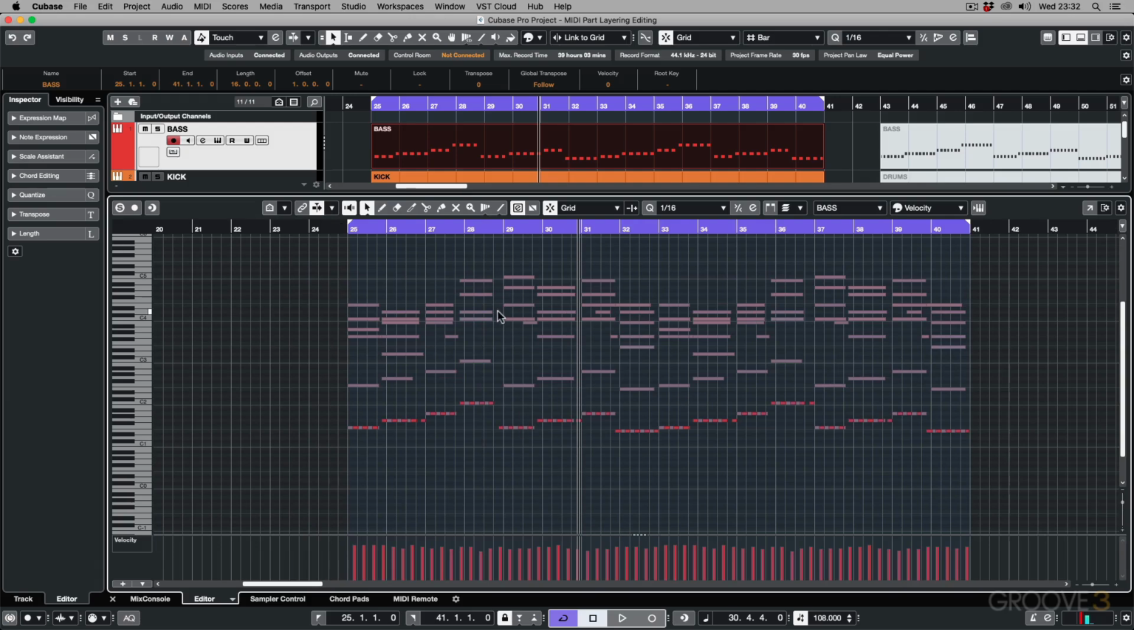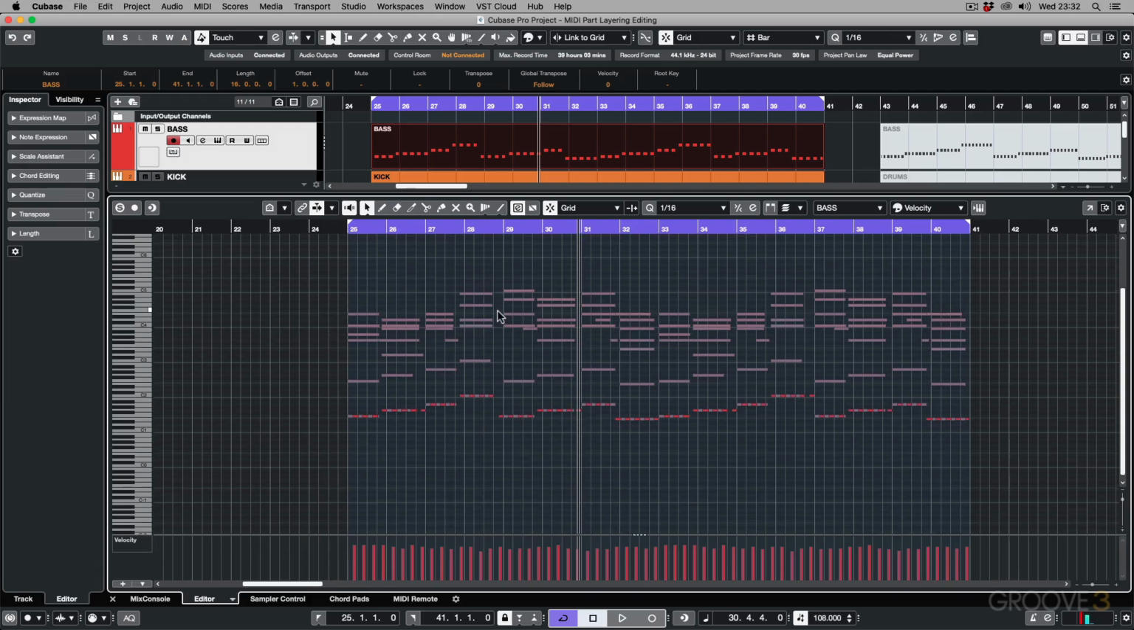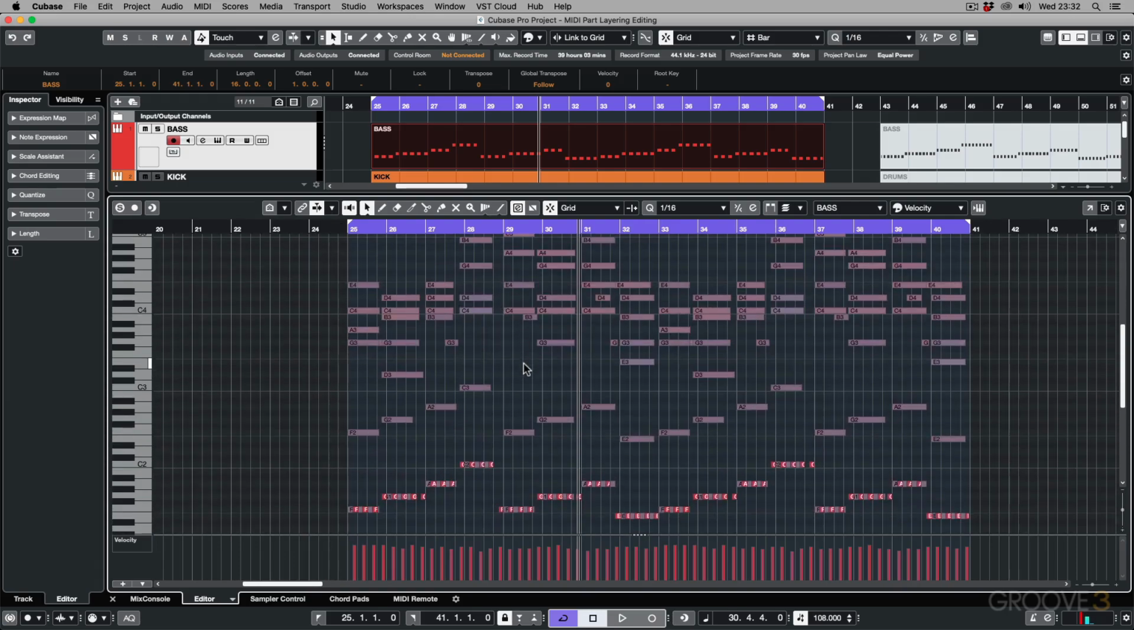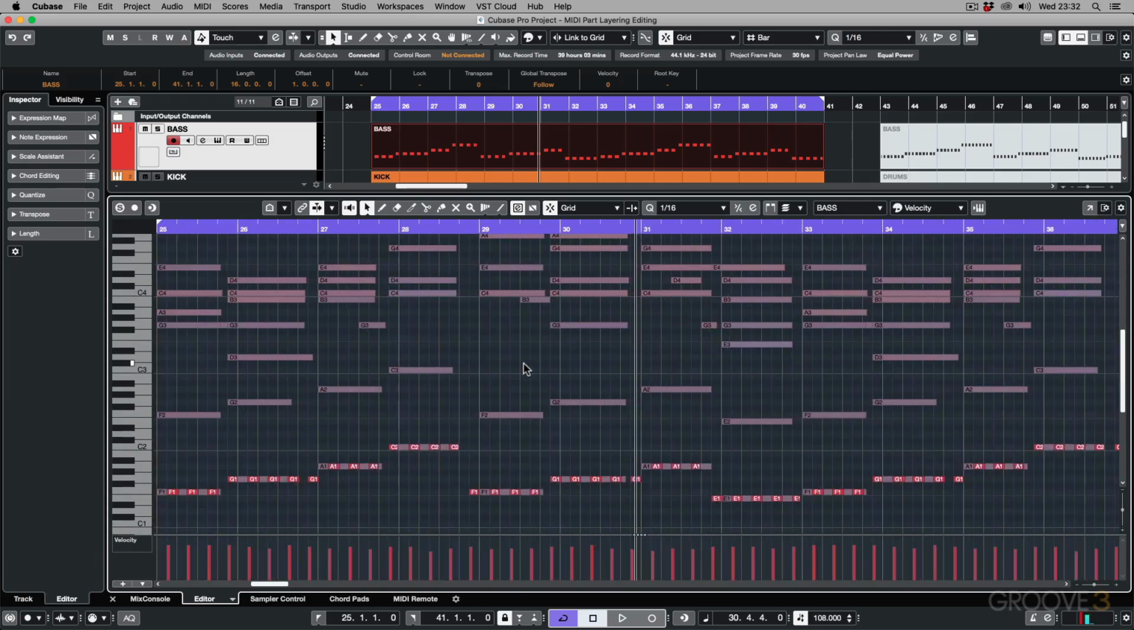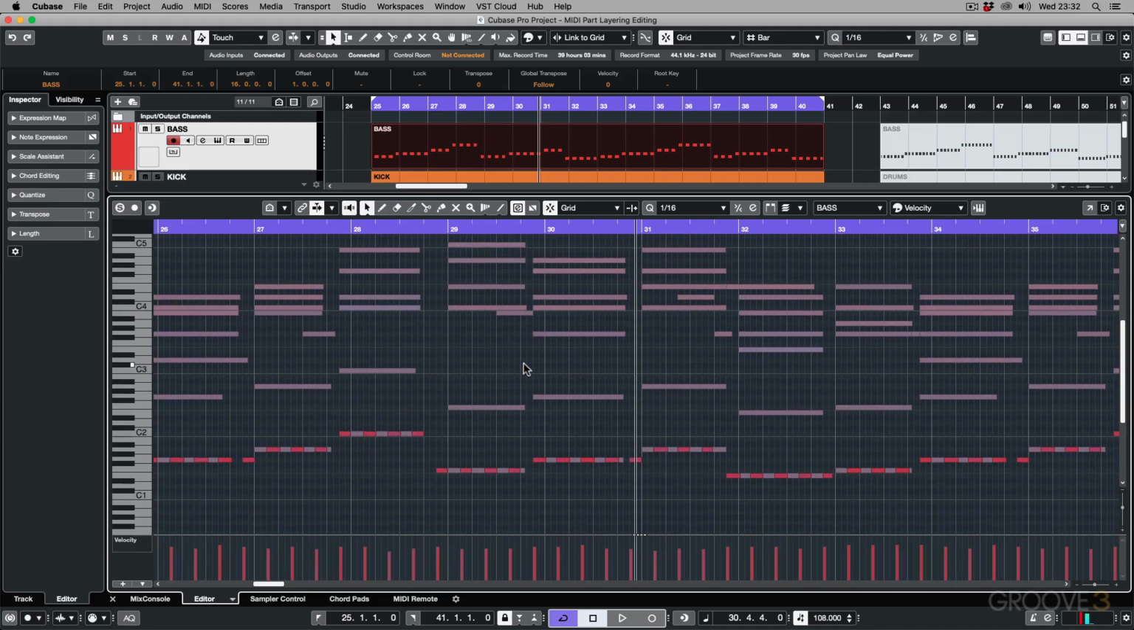Now, obviously, the benefit of this is that you can zoom into your performance and make sure that everything is playing in the right key. Now, if I zoom in, I can see that I've got a bass part that's playing incorrectly at bar 29, but I'll come back to that in a second. First, we need to know how we can differentiate between which part is which.